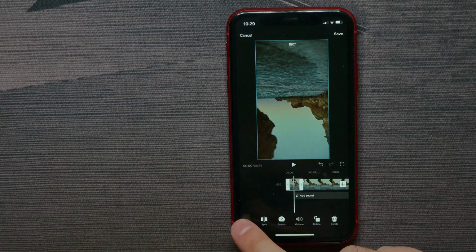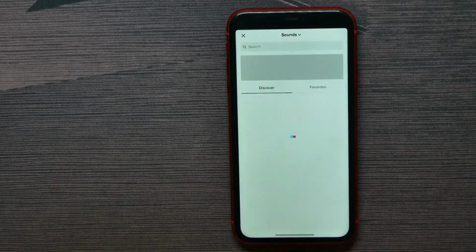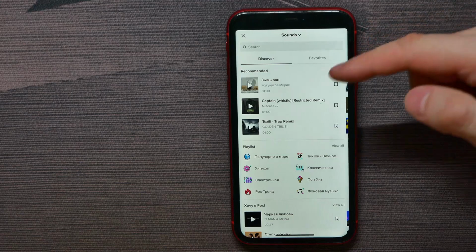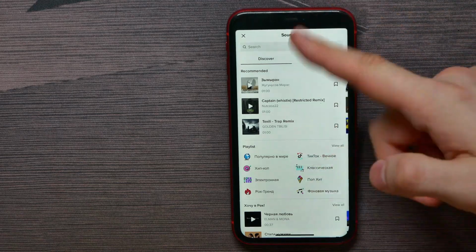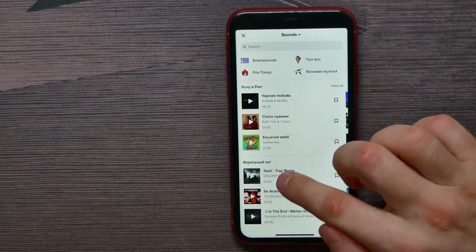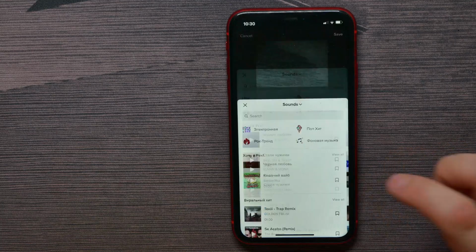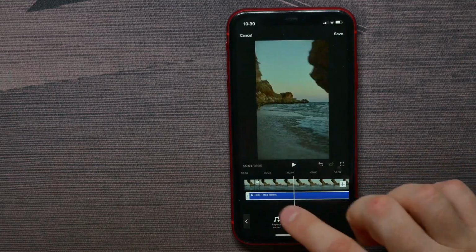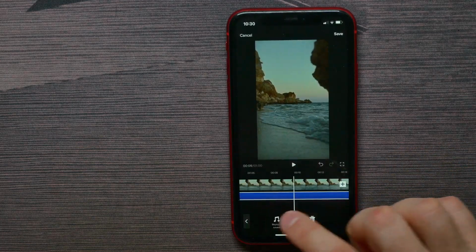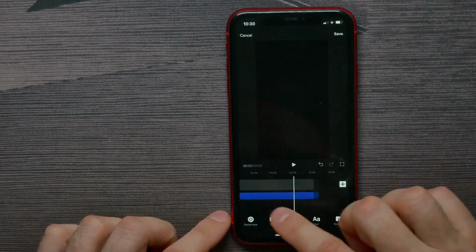Also I can go back out of here, and there I can add some sound. I can just hit the add sound icon, hit add sound, and now I can select a sound from here. Let's say I like that sound. I'll just hit on that sound and hit on this check mark to add this sound to my video. As you see, the audio row appeared here.